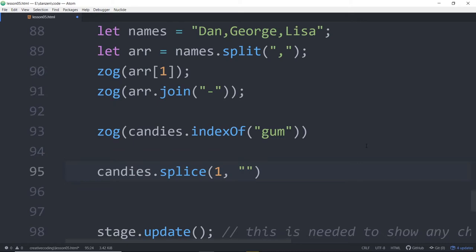Or is it how many do we want to remove? I can't remember. It might be how many we want to remove first. Anyway, let's try inserting something. We'll see if it works. Chocolate. I always have to look up splice myself. And we won't delete any. I suspect this isn't going to work.